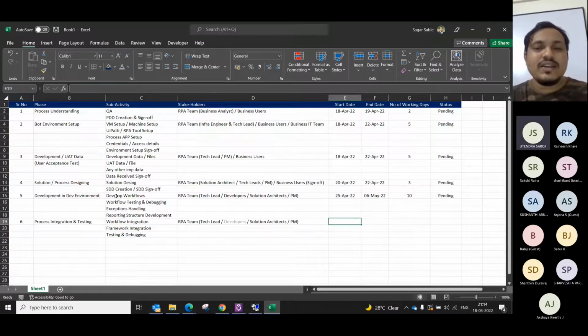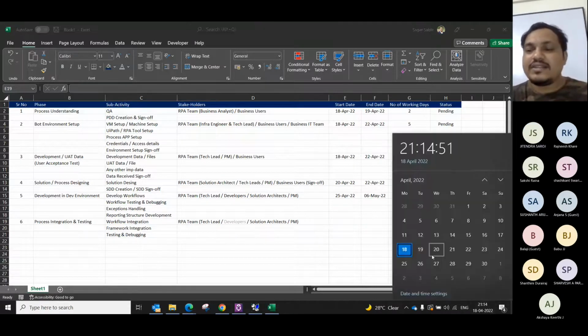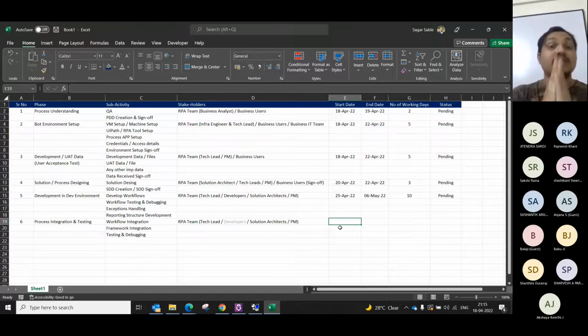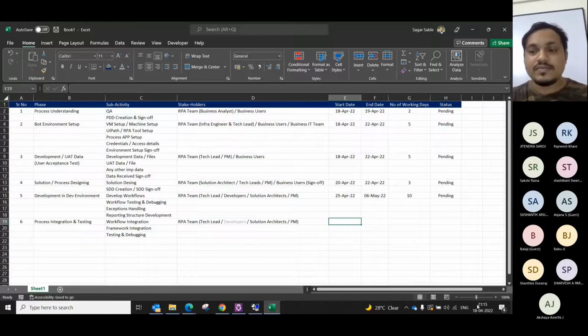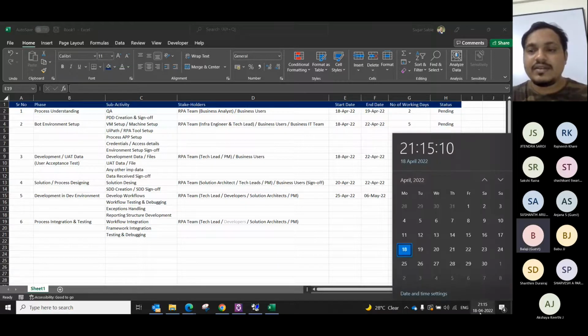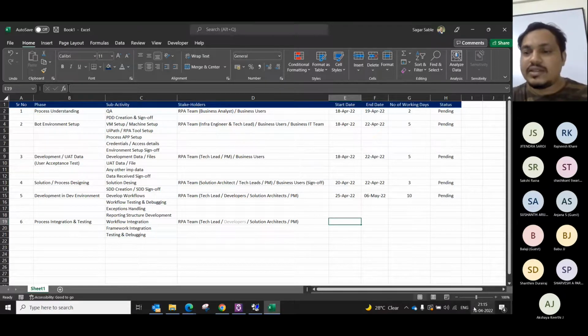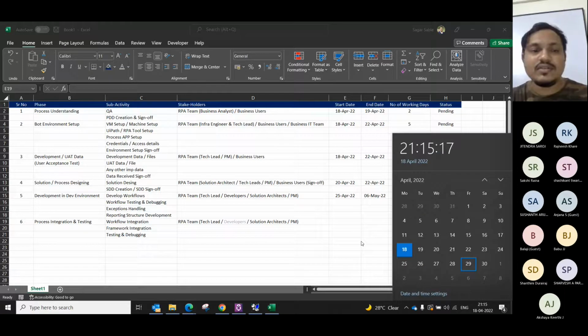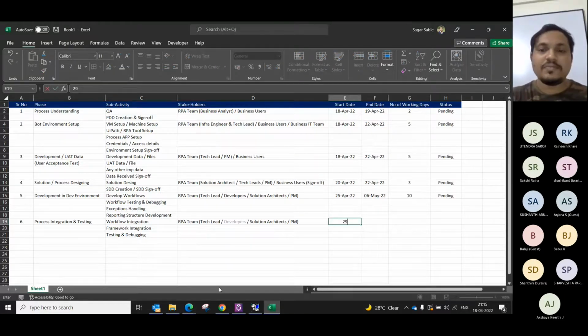So what we can do is, when the development is done half, let's say we are on the Friday, on Friday itself we can start on integration and testing and debugging, because by 22nd we expect that at least some workflows are developed. Understood? Not 22nd, by 29th. 29 April. We start this again.